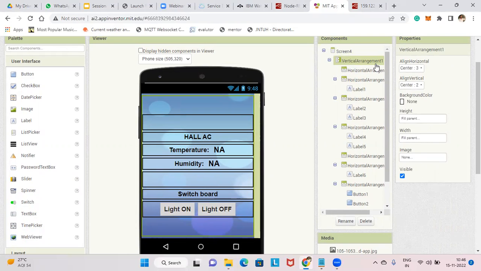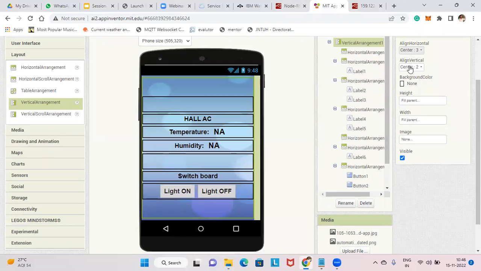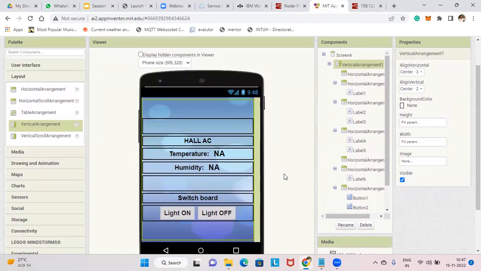So I'm adding a vertical arrangement. So where you can add the vertical arrangement, if you go to layouts here, you will have vertical arrangement. Okay, you need to just drag and drop like this. Okay, once you drag and drop, change the properties to center, background none, height fill parent, width fill parent, image none, visible enable it. Okay, so pause the video, and if you want, you can just do all the changes in the properties and then continue.